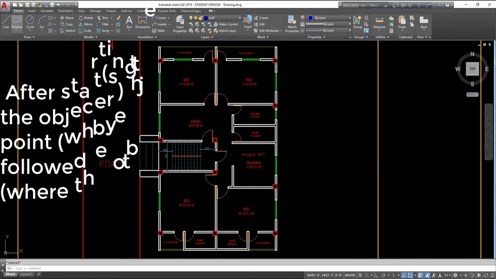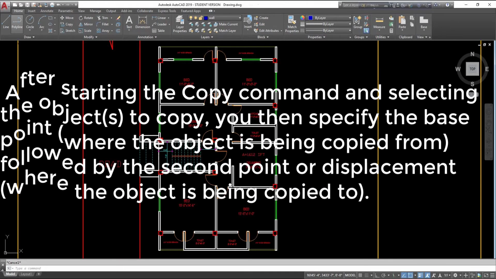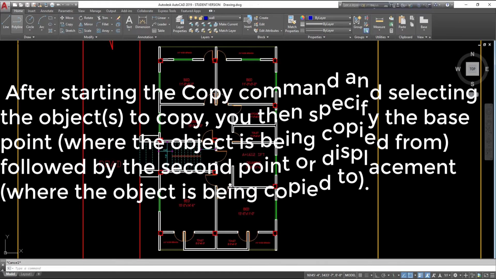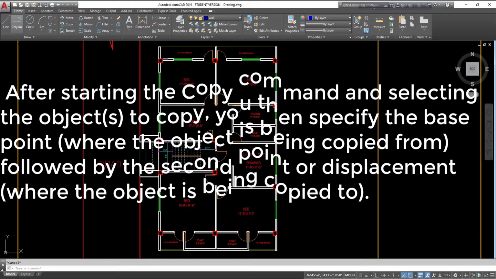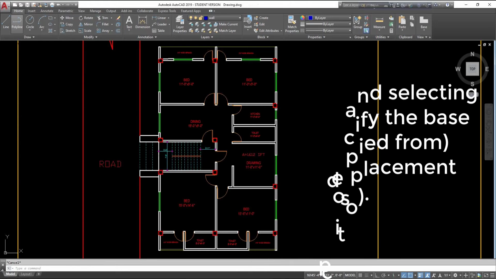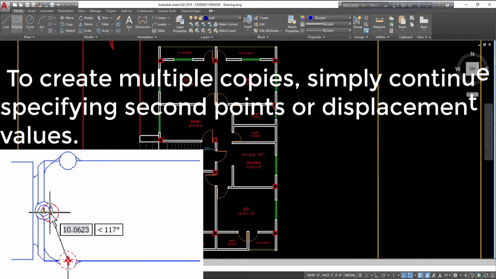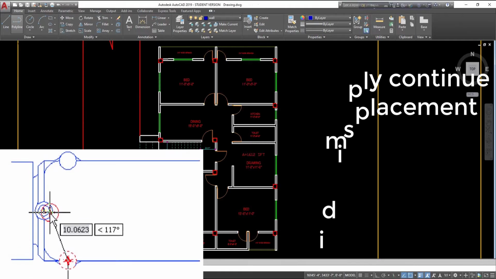After starting the copy command and selecting the objects to copy, you then specify the base point, where the object is being copied from, followed by the second point or displacement, where the object is being copied to. To create multiple copies, simply continue specifying second points or displacement values.